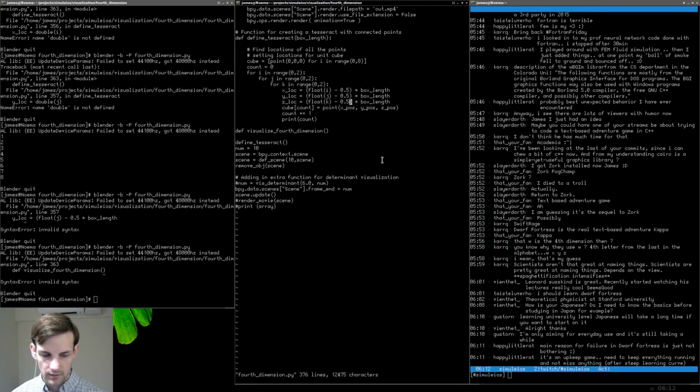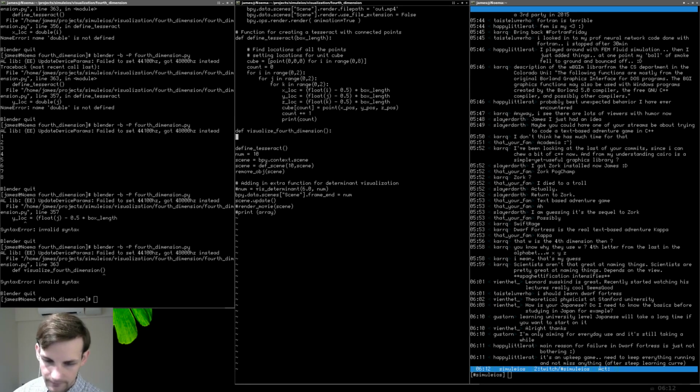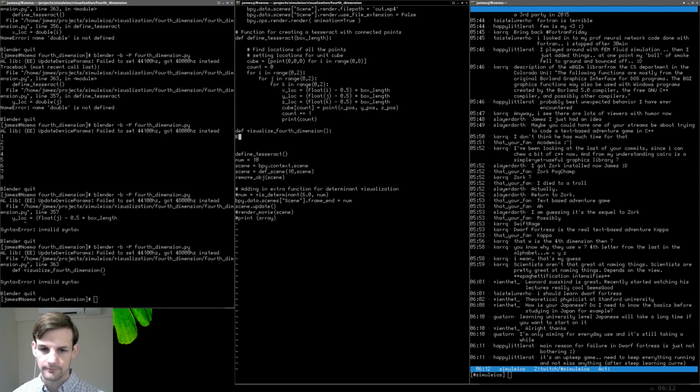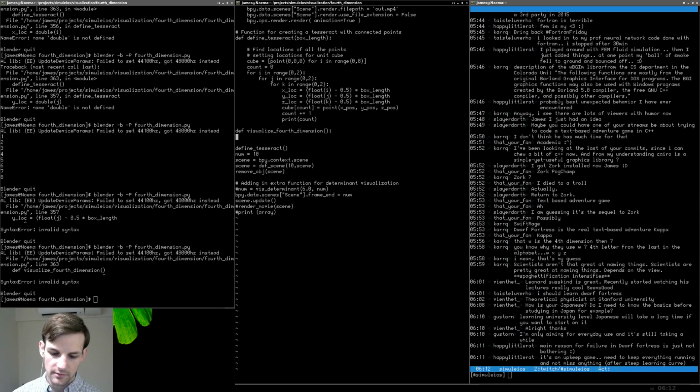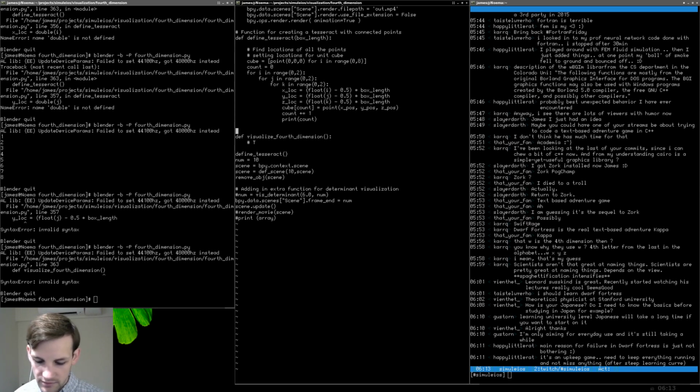Blender. Visualize the fourth dimension, of course. Now it needs something. Let's go here. So what are we going to do here? I suppose this is where, let me go up here, a function to plot all the points and create the connectome. Okay, so let's go here. What do we have here?